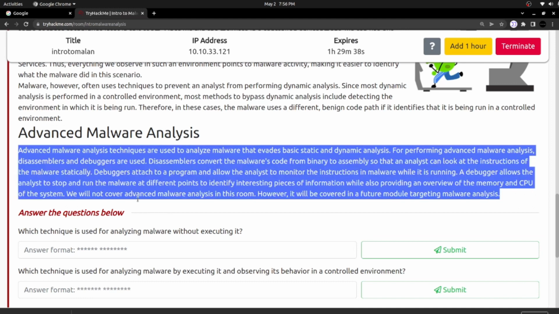We will not cover advanced malware analysis. They are not going to cover the advanced malware analysis. However, it is just an overview. So by seeing this, you will be getting some idea, I hope.